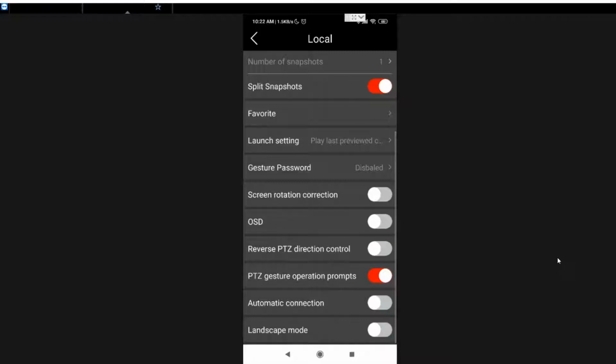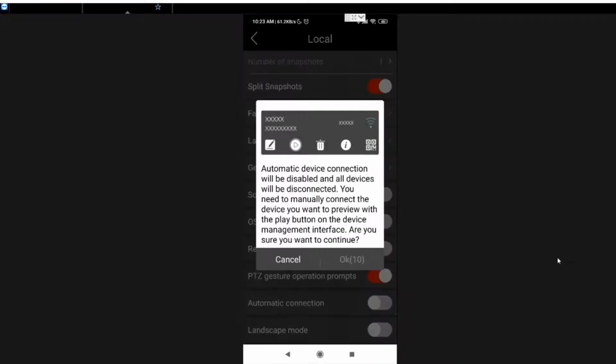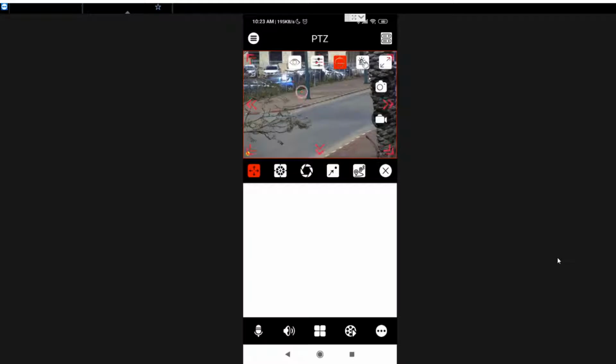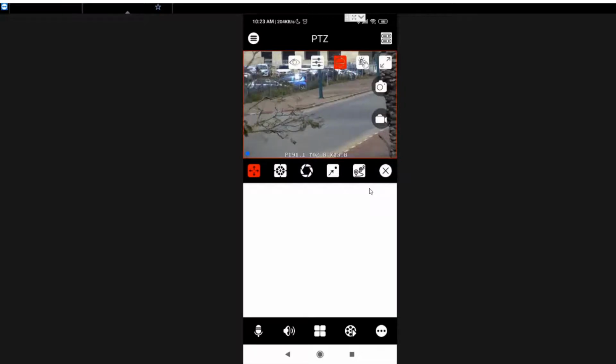Reverse PTZ direction control. If we swipe down, the camera will look up. If we swipe left, the camera will look right, and vice versa. PTZ gestures, usually it is on. Let's show an example of what it actually does. So here we have a PTZ, and once I press the PTZ button right here, I can see all of the gestures that tell me what I can and can't do with the camera. Very simple.